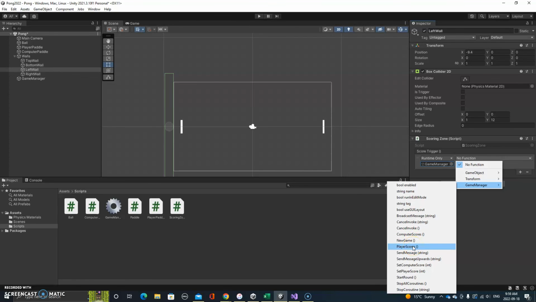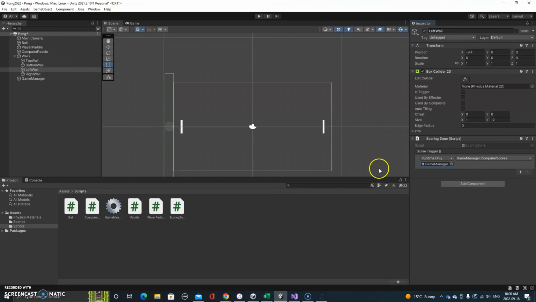I think that's the one we want because, just a second, let me think about this. On this side, actually, the computer is scoring because the player paddle is on the left side. So on the left side, the computer has scored. So I'm going to set that to computer scores. Basically, if the ball hits the left side, then the computer has scored.